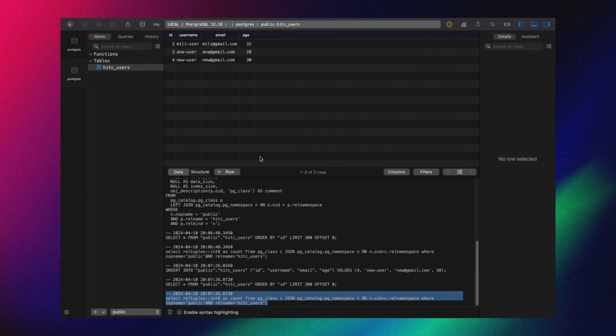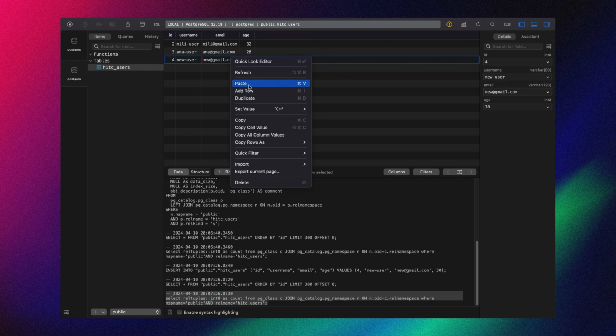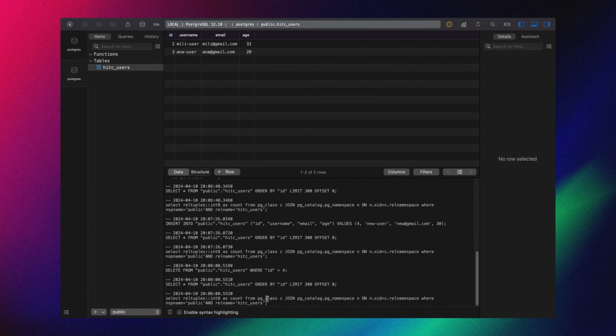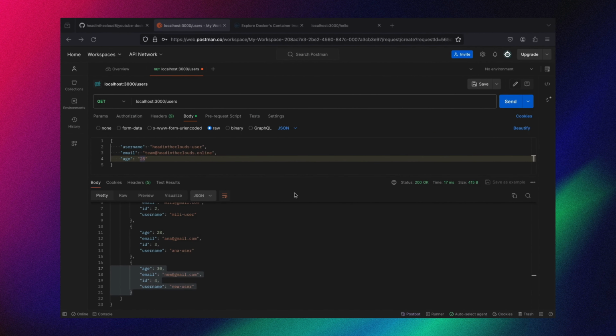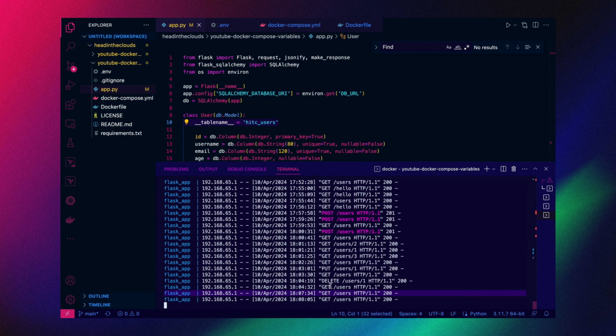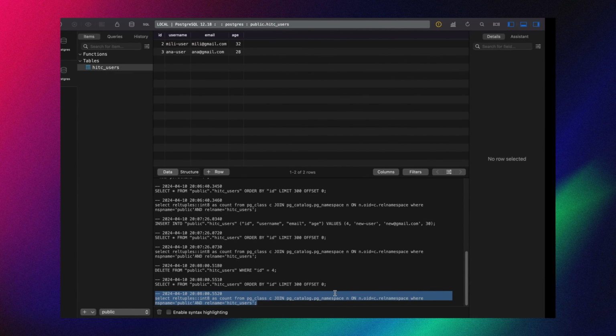And you can also go ahead and, let's say, delete this row. If you save it again, you'll see some updates in here. And if we refresh this, then we're back to having only 2 users, which is what we expected.